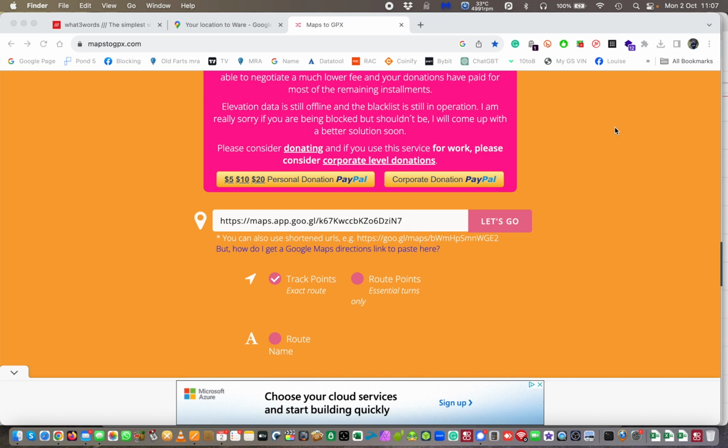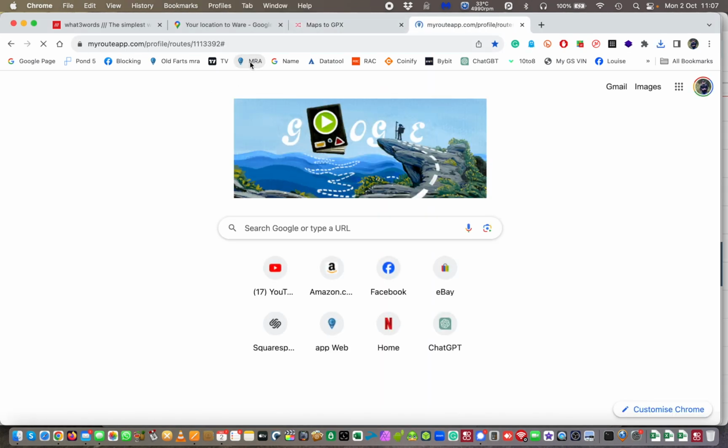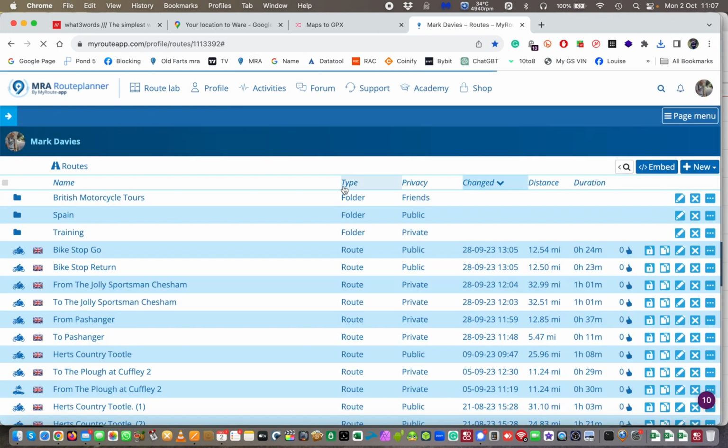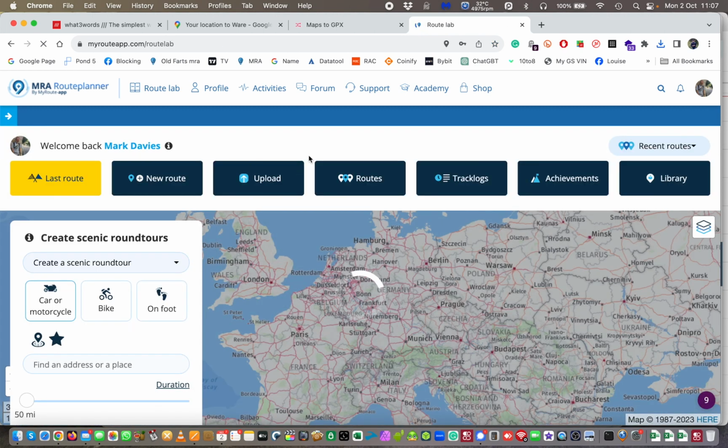So I now have the GPX file of the route from where I am to where I wanted to go to in What3Words. And to prove that point, I'm going to open up another tab and I'm going to go to my route app. I have it shortcutted to all of my routes here, but maybe when you go to my route app, perhaps yours looks like this.